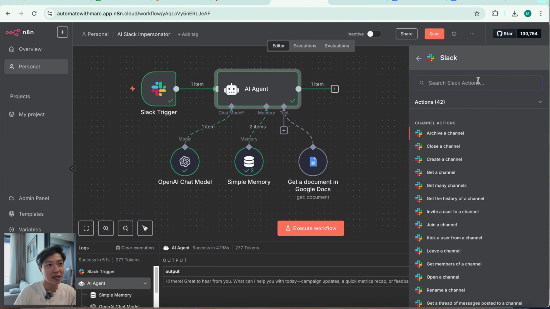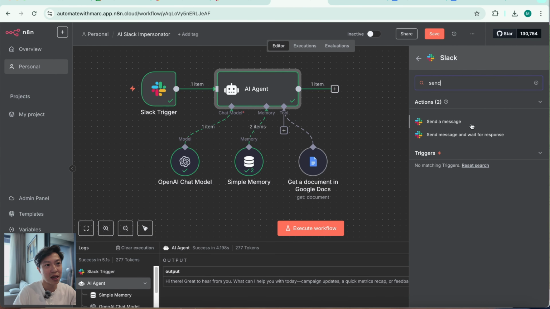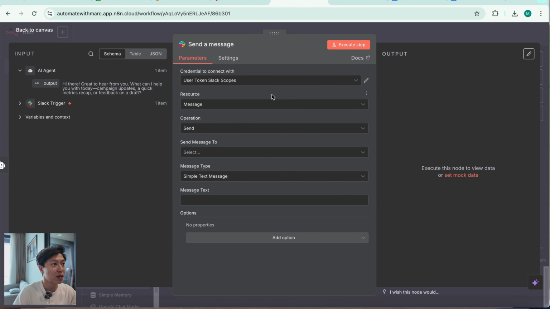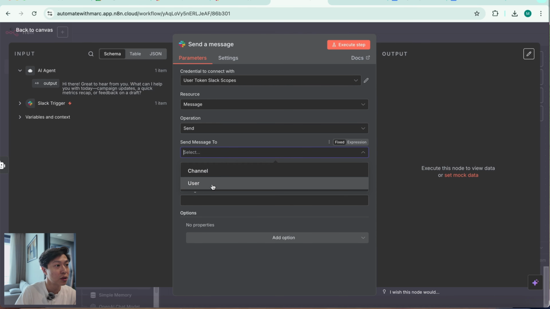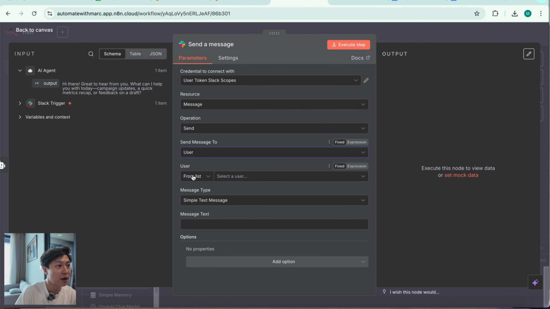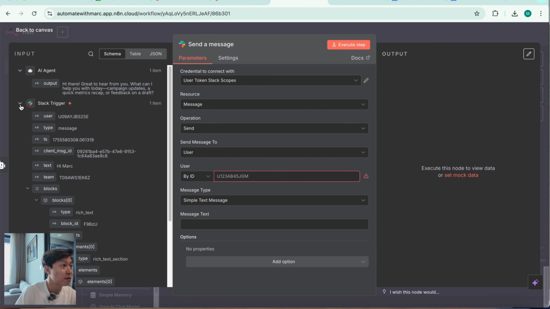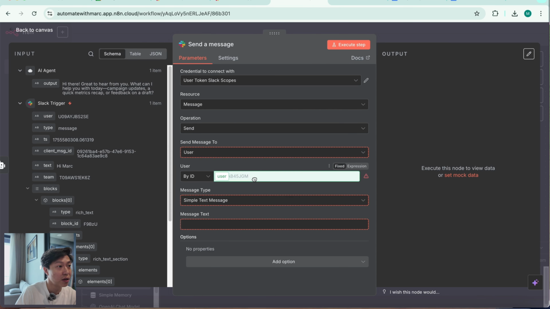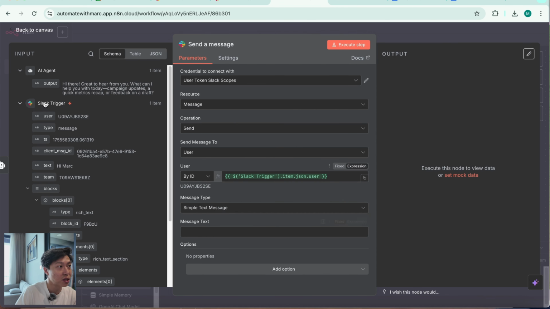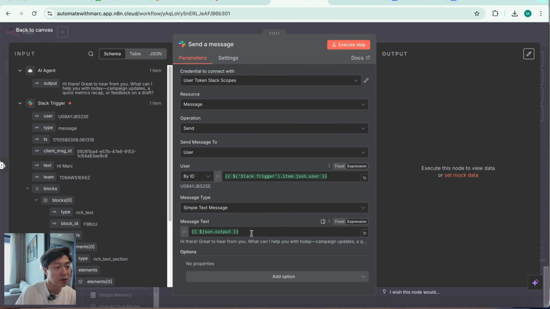Okay, so I'm gonna add a Slack node, and this is going to be a Slack send a message node. And we're gonna choose user token Slack scopes, which is the credential that we've set up. Resource is message, operation is send message to user in this case. And from user, I'm gonna choose by ID, and under the Slack trigger, I have the user ID right here. It's going to be a simple text message. I'm going to drag the output message from the AI agent, drop it right here in message text, and hit execute step.